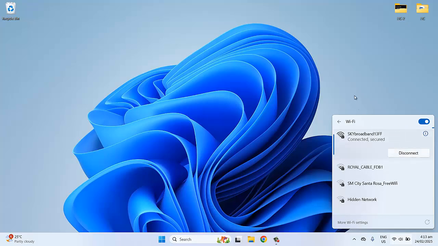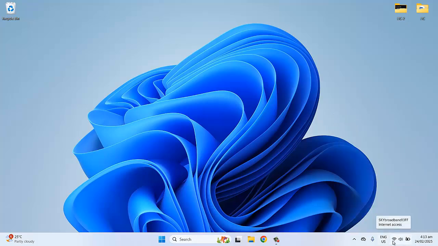That's it, on how to fix Wi-Fi icon not showing in Windows 11 computer.